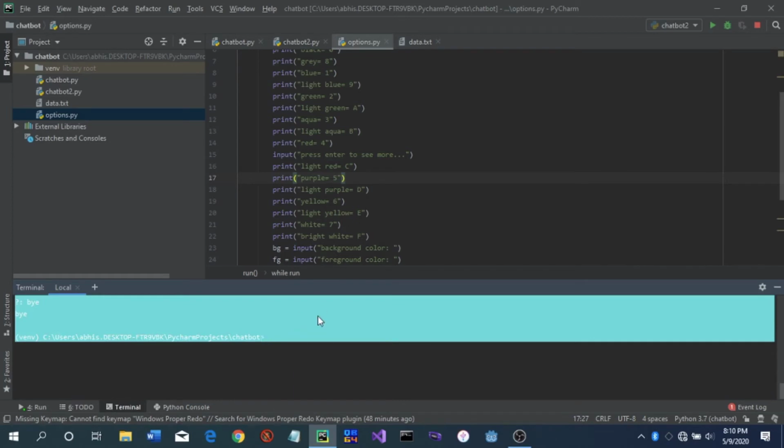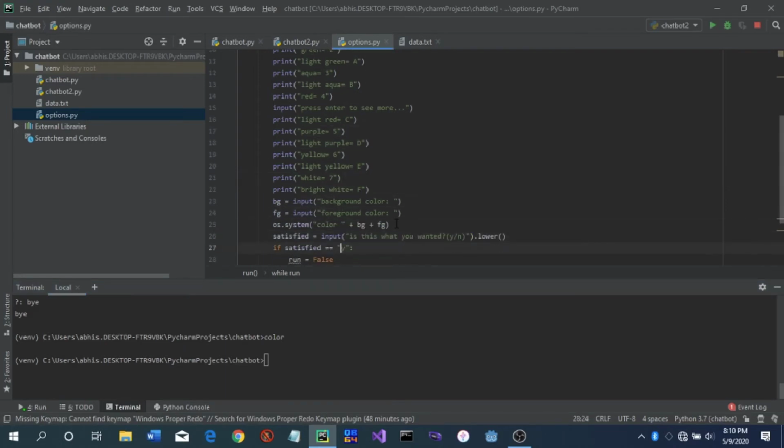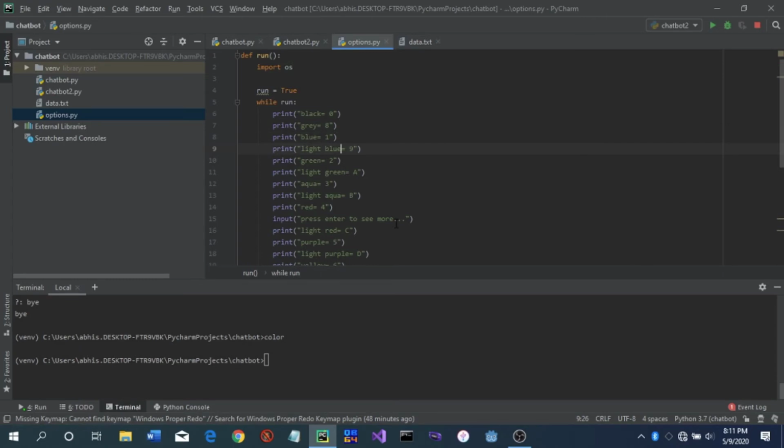right? Now, if you didn't like this color, I could specifically come here and say color, and I think it will reset. Yes, it worked. See, that's great. So now we got that set up. Now if you know any more options, you can put them all over here.